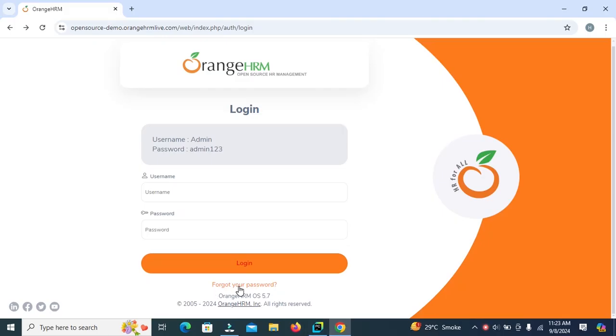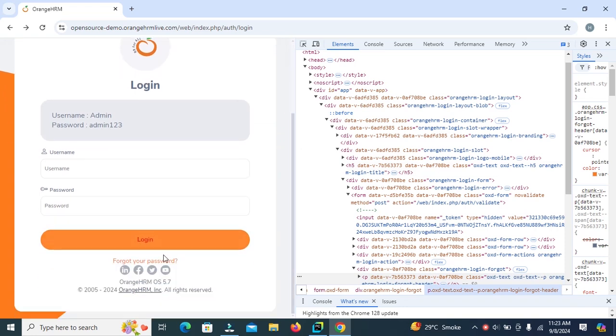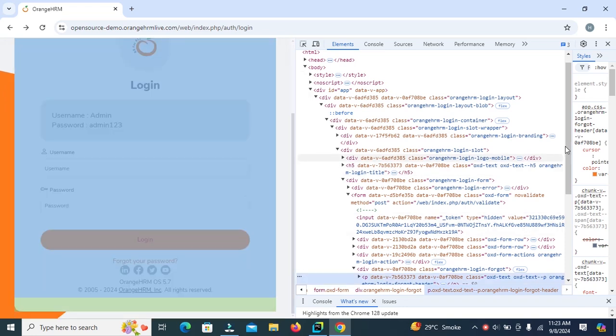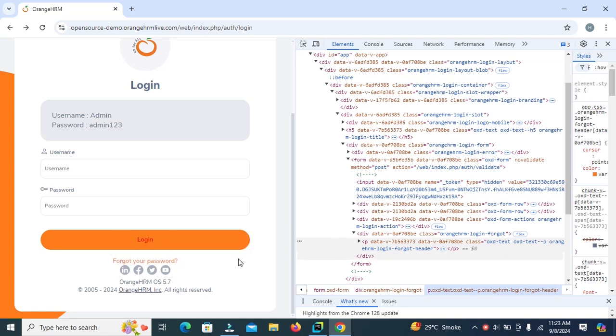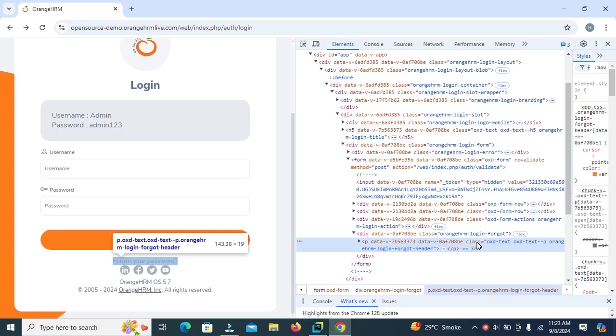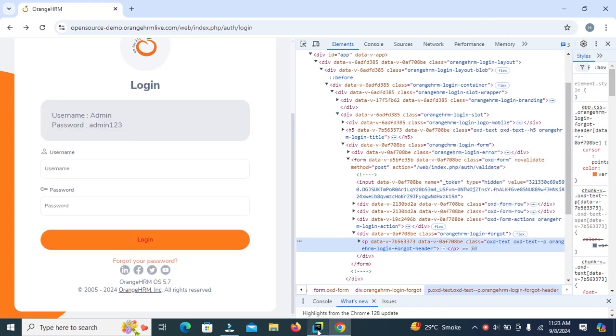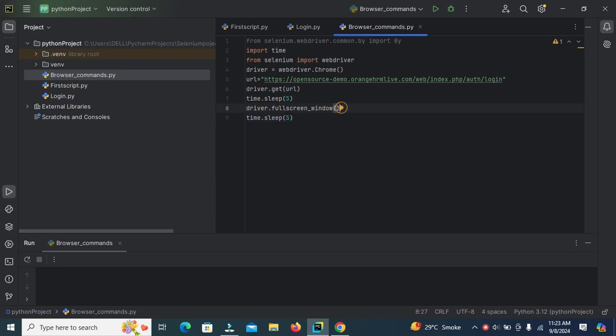Next, we need to look at this element, which is forgot your password. Right click on this link, inspect, scroll down. Here you can view the ID and name. Both locators are not available, so we will use CSS selector here. Right click, copy, and use this copy selector. Here change to driver.maximize_window and add time.sleep of 3 seconds.